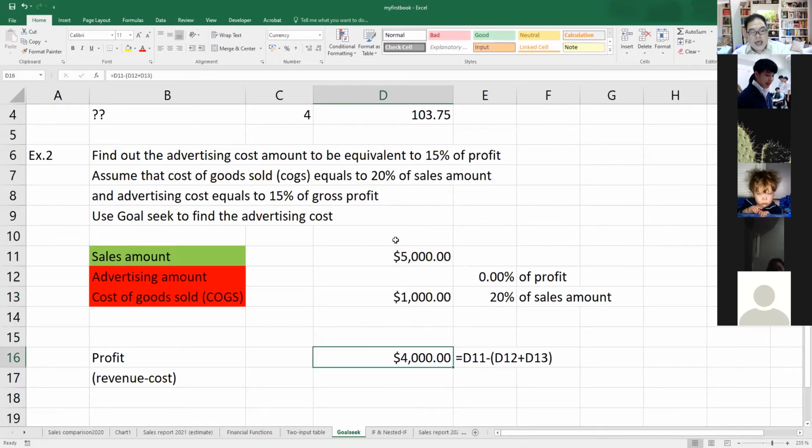In this case it is $1,000. For the profit, that is the revenue subtracted by cost, you subtract the advertising amount and the cost of goods sold from the sales amount. In this case we haven't known the advertising amount yet, and we say that the advertising amount must be 15% of the profit. Some of you might think that we can simply find it by using the profit multiplied by 15%.